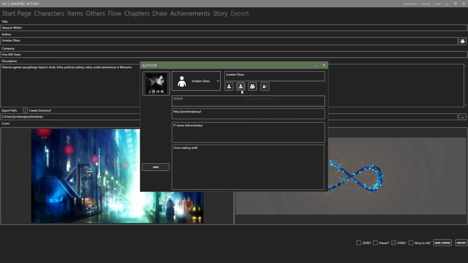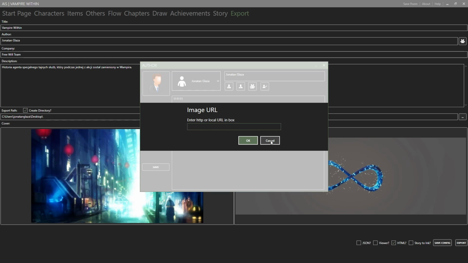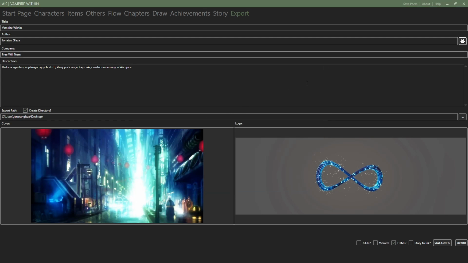So here you can delete the current author and delete all. If you want to delete the image, press this button. It will reset. And left clicking, enter the URL or drag and drop from the desktop. Okay, but I don't want to modify it, so let's leave it.